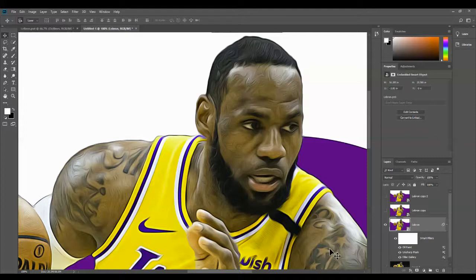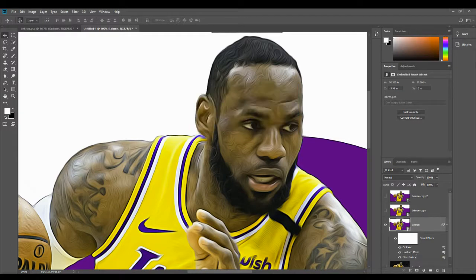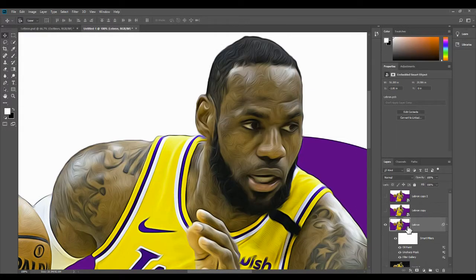Okay, so now that we have this effect going on, let's go ahead and go back. And what I'd like to do is make adjustments to that original unsharp mask. So I want to explain what this smart object did. If you didn't turn it into a smart object, that filter was permanent, which means I can't go back and make adjustments. Right here, since this has been turned into a smart object, it's created what's known as a smart filter.